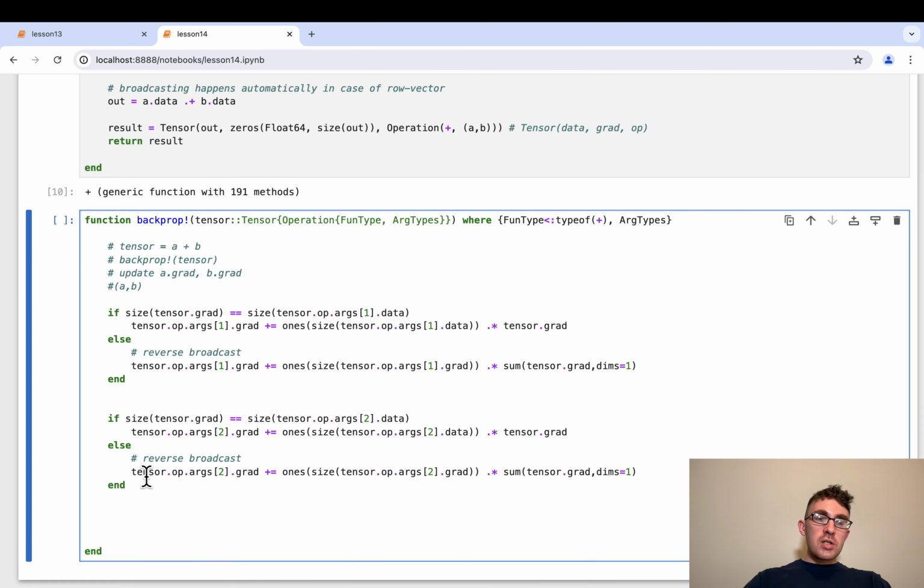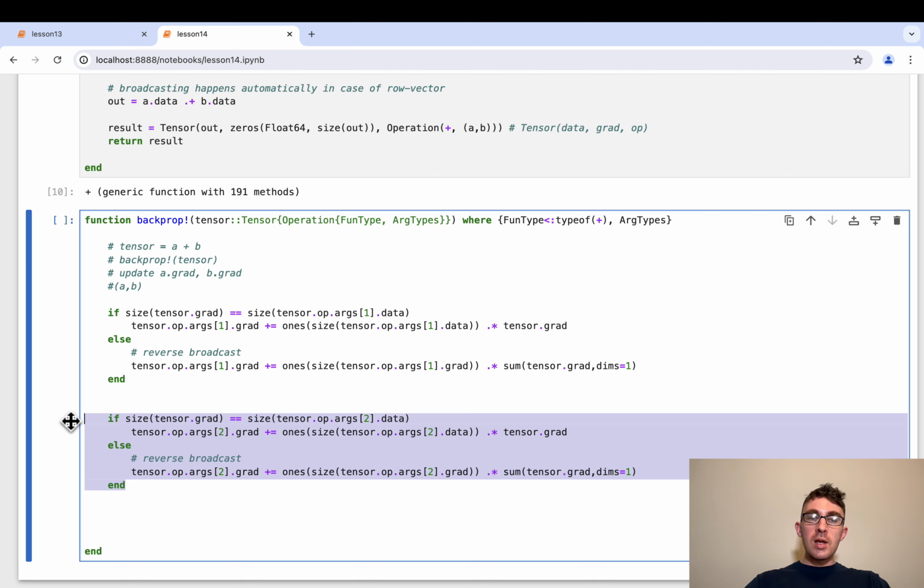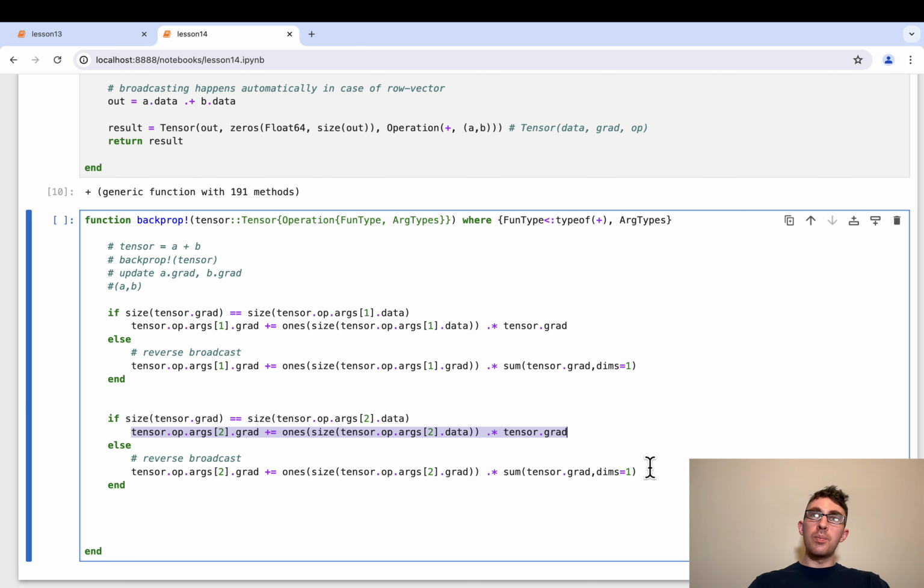And then this if statement here is doing the same thing, except it's updating b.grad. So for b.grad, we again check to see if the shape of b is the same as the shape of this tensor. If it is, we do a regular gradient update for b. And if it's not, then that means we broadcasted in the operation, and we need to do this reverse broadcasting situation that involves summing up tensor.grad before multiplying, basically.